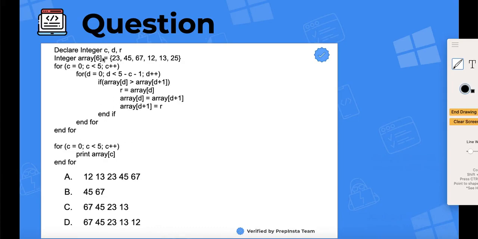You have C, D, R. C is because it is used in this for loop, D because of this for loop, and R is essentially, if you look at this particular part of the code, used to swap values. And then this is the array. Now if you see this closely, obviously the first loop is to iterate in this way.